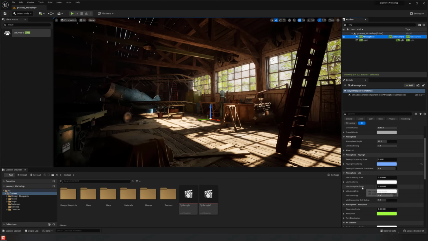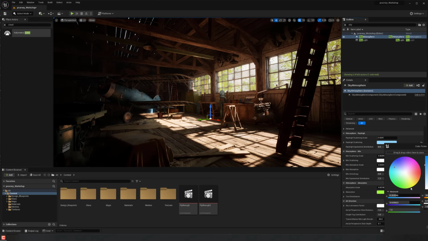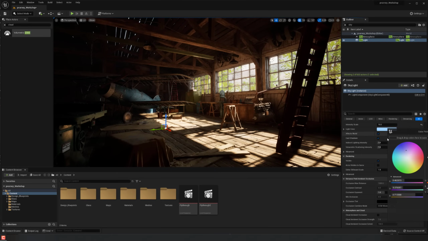I wanted to go through real quick with my sky atmosphere a little bit more, see. Yeah, that color's all right. All right, cool.